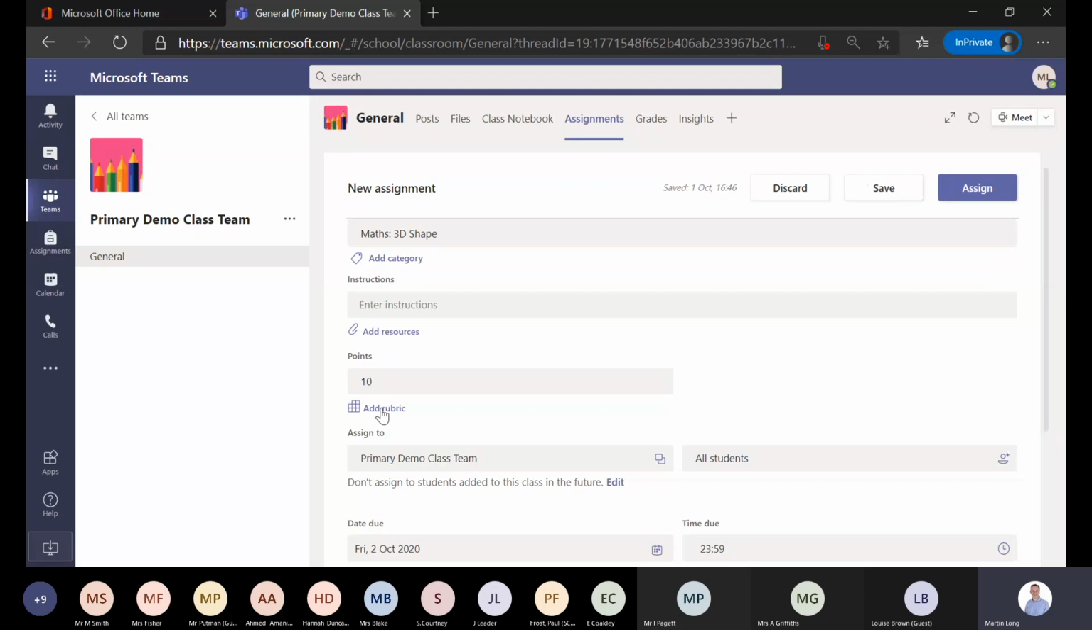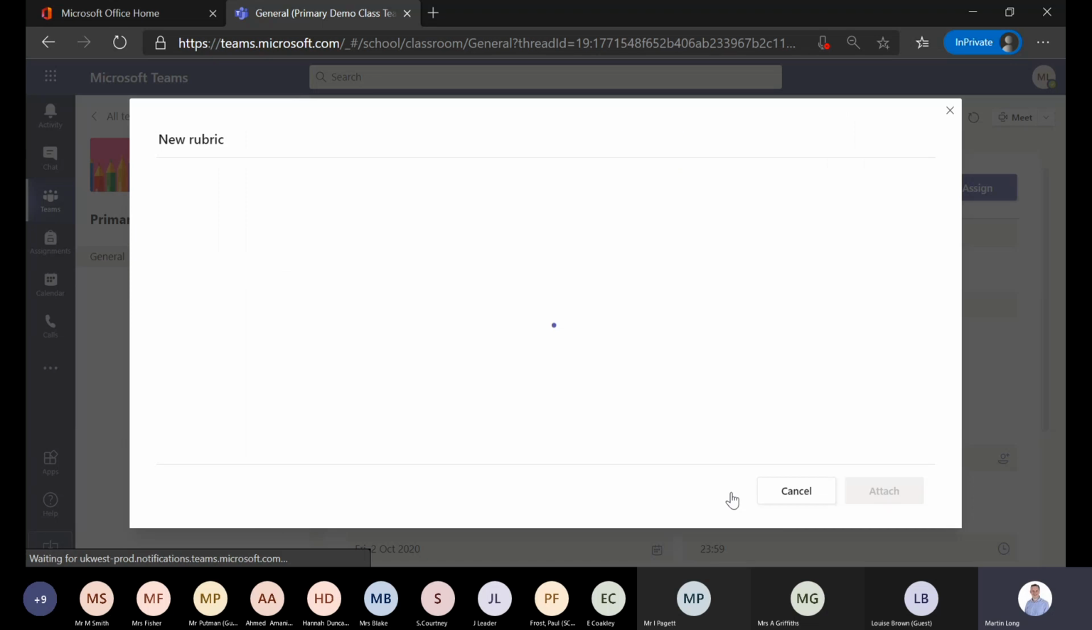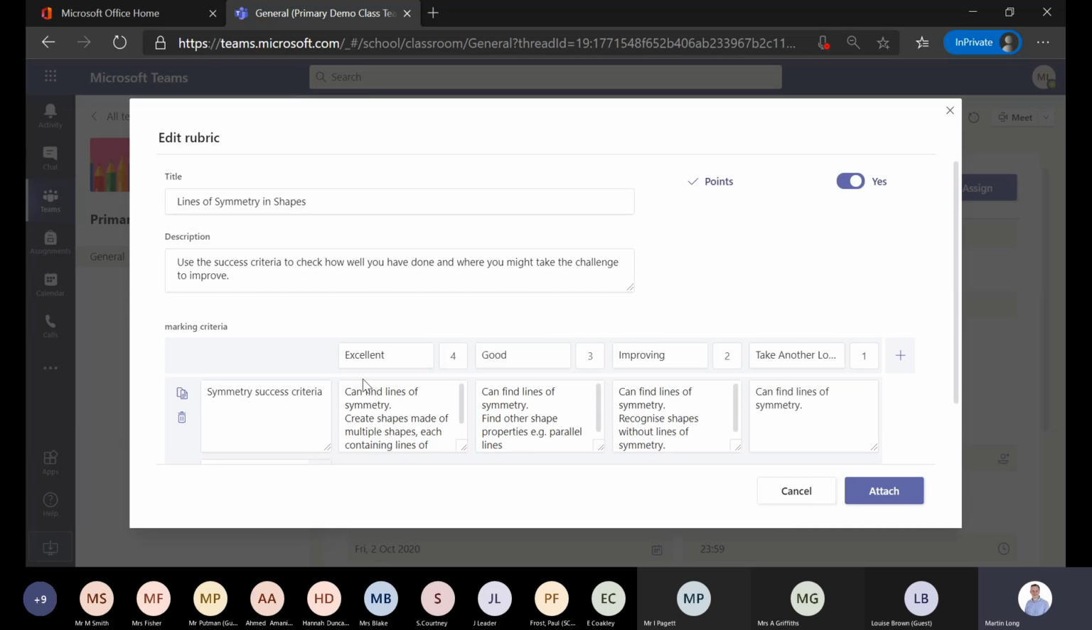I can also have things called rubrics. Rubrics are, for people that are joining me from the UK, you think of them as learning objectives and breaking those down into success criteria. And once you've made them, you can then go back in and reuse them, or you can make new rubrics. So if I went for lines of symmetry and shape, because I've used that before, and here it's levels of challenge. So that might be mild, spicy, hot, extra hot.